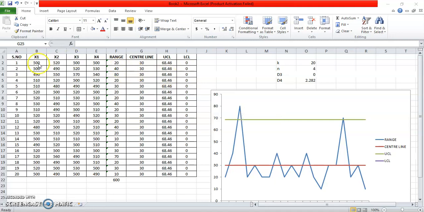With a quick recap, in the very beginning we had a sample of 20 with 4 observations. The first step was to find the range value using the formula maximum minus minimum for the first 5 values and for the rest of the samples. Then we found the value of the central line through the sum of the ranges and the total number of samples.